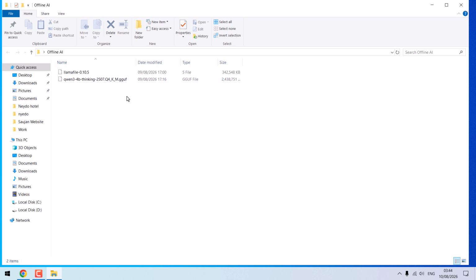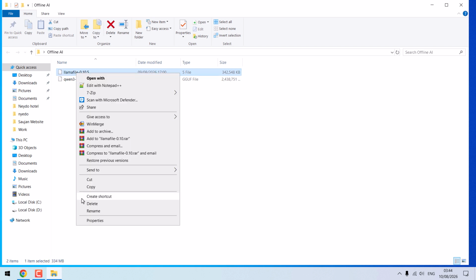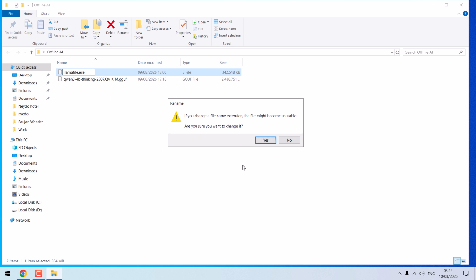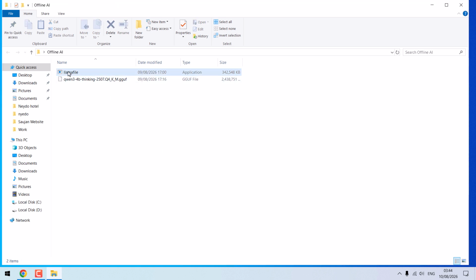Now after downloading this, all you have to do is rename this. Simply rename it. I will remove the version so it's much easier, and type .exe and enter and yes. So it will look like this.